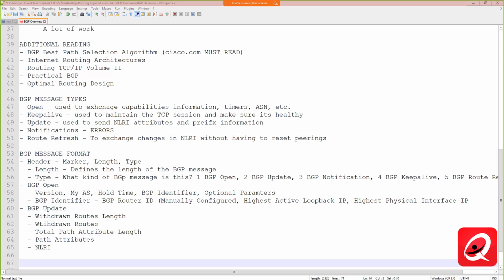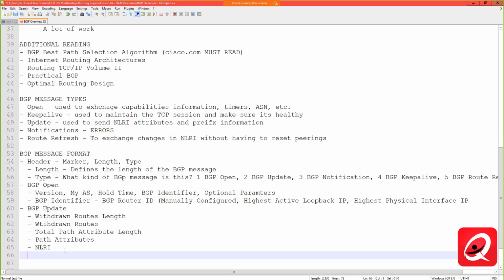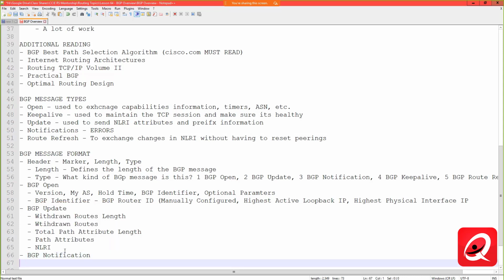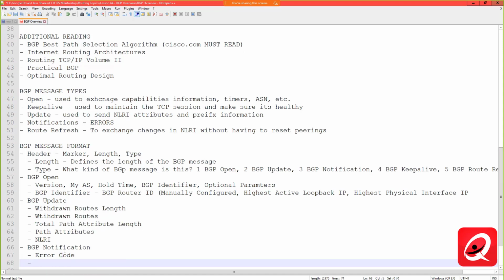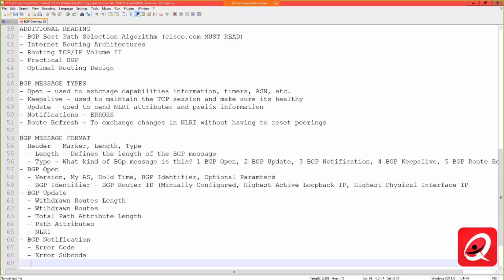For BGP notification messages, there's only really two things within a BGP notification. And that is, we've got an error code as one of the fields, and then we've got an error subcode, and then we simply have data, to carry information about the notification. So it's not hard for us to remember the purpose of it. In this particular case, I think it's pretty simple.